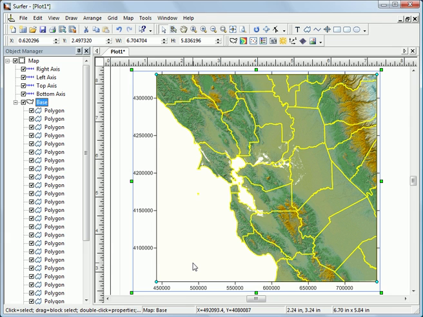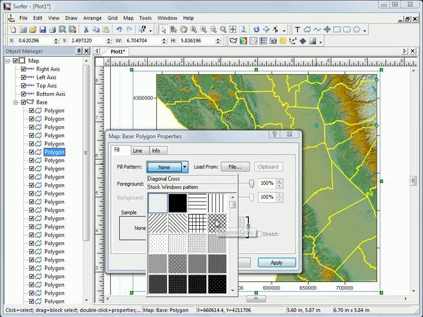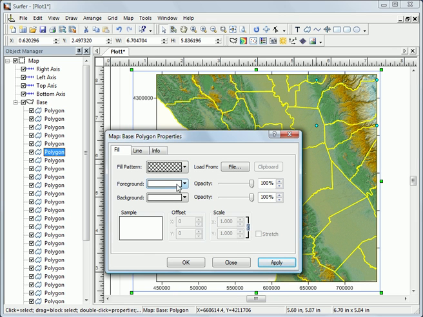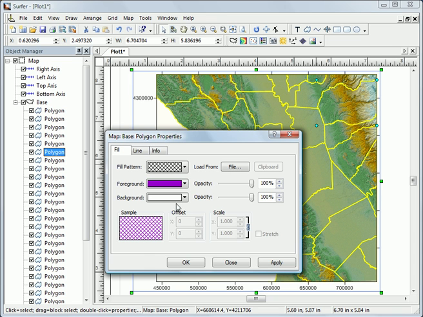You can also change the properties of each individual item in a base map by simply double-clicking on it in the Plot window or in the Object Manager. I'll double-click on this polygon. Make the changes you desire to the polygon properties. For example, I'll choose a fill pattern. I'll change the foreground color to purple, and I'll change the background opacity value to 0%.